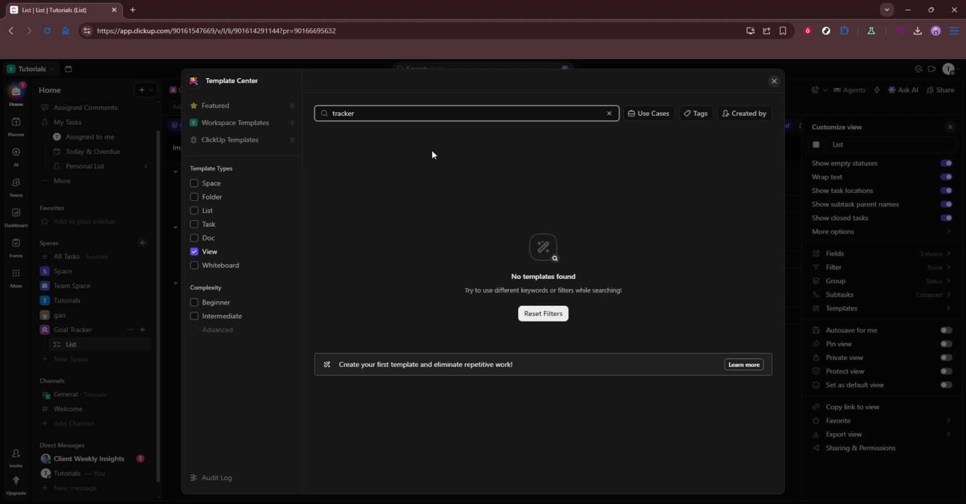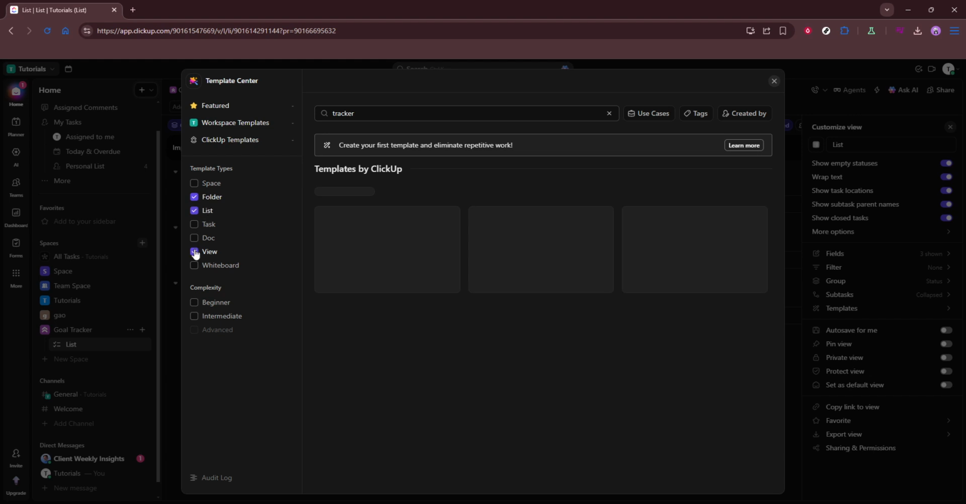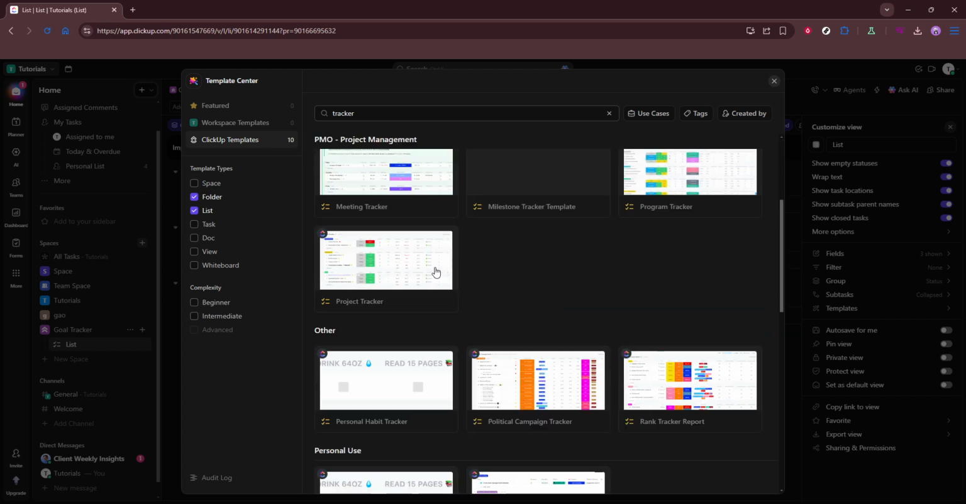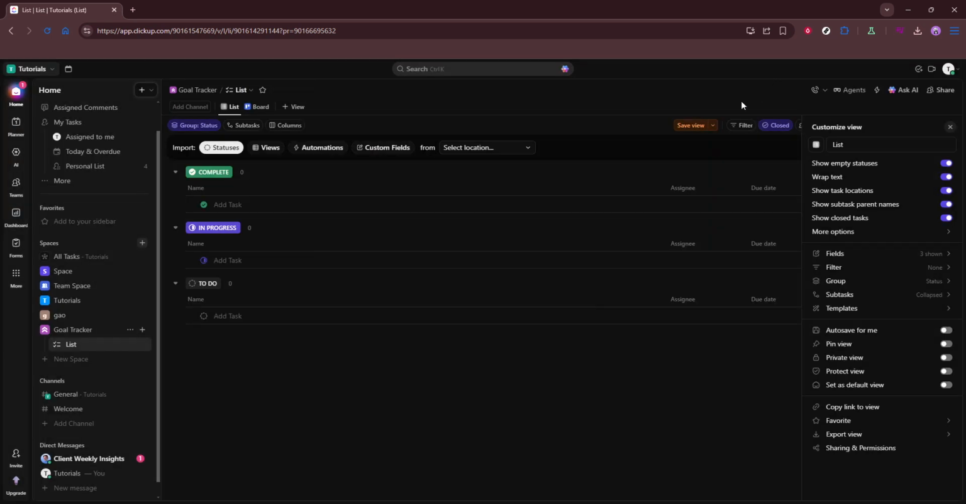If you rely on repeat structures, save a goal template with your standard fields and statuses so every new goal starts consistent. And when you're ready to report, add a dashboard tied to this space to chart targets versus actuals, show progress bars, and highlight what's at risk.